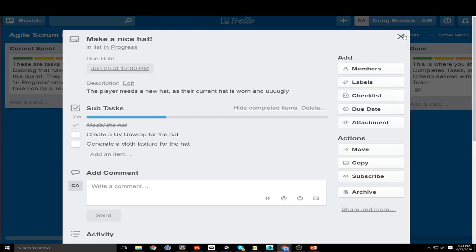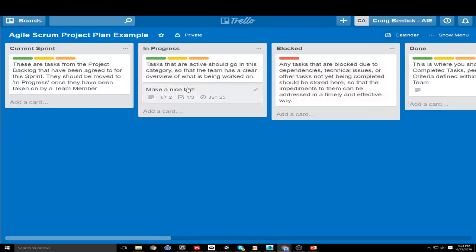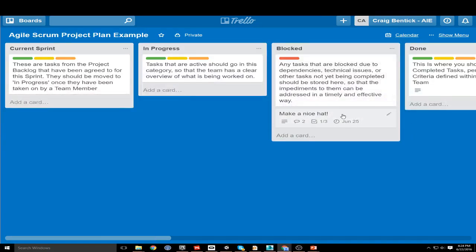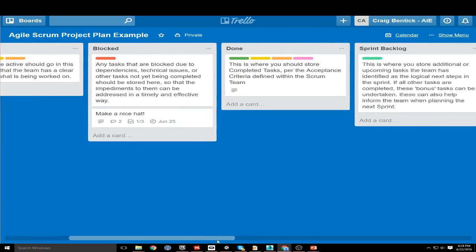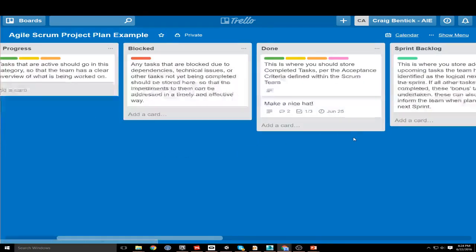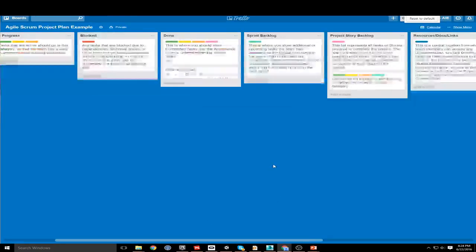But we're really getting in the weeds with this stuff at the moment. The cool thing is I've made my hat, so it's blocked now because I don't have any red, but then that problem is overcome and I can take it out of the blocked column, drop that into done because my hat is done.